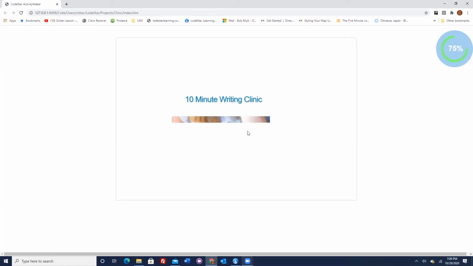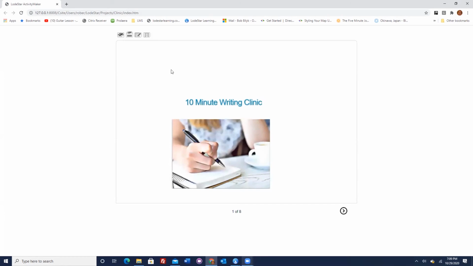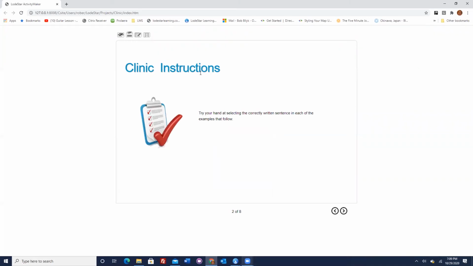We didn't do anything to alter the appearance of this. So here's our little progress indicator, and it's telling us how we're doing. And then, here's our 10-minute clinic. We have some buttons up here. We'll talk about those in a second. We've got our navigation. Here's our clinic instructions. So again, this is out of the box, very minimalistic.